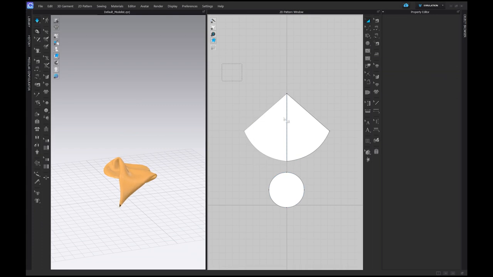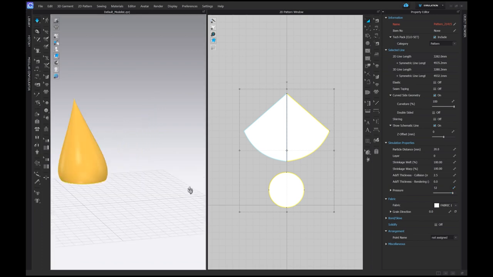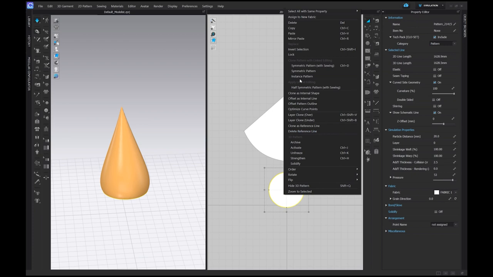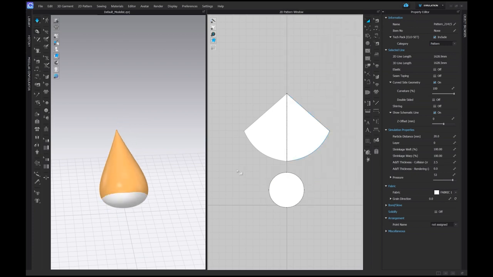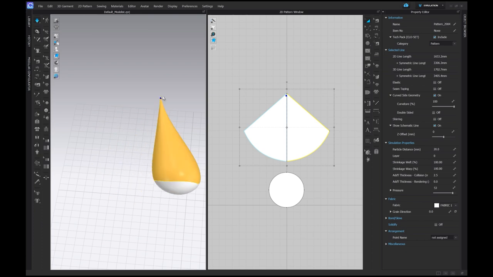And then with the simulation on, I will select both pieces and then add some pressure here. So here you can decide also how much volume you want to have. And then once you find something you like, you can unfreeze it, grab this tree and find a nice angle and the position.